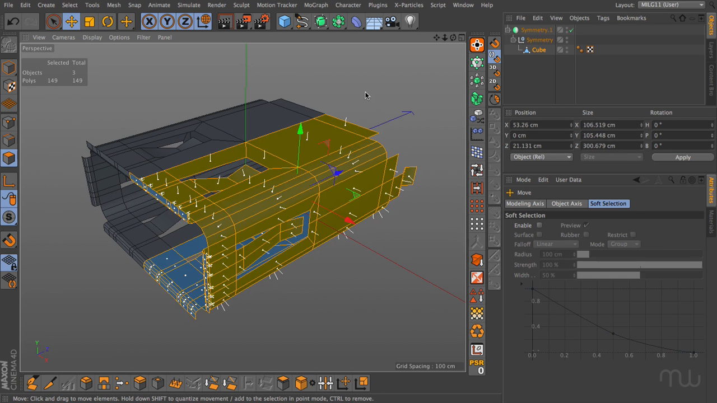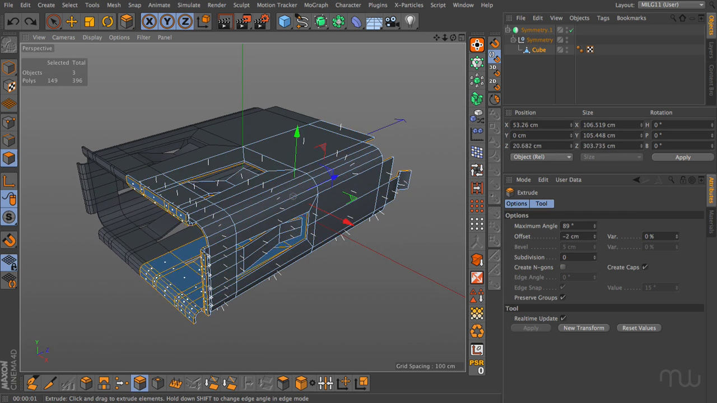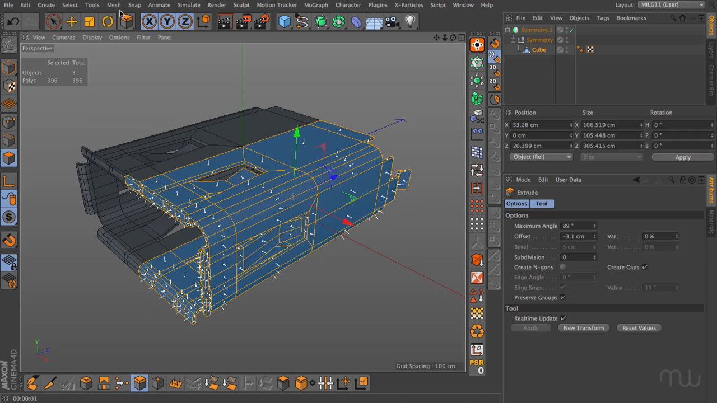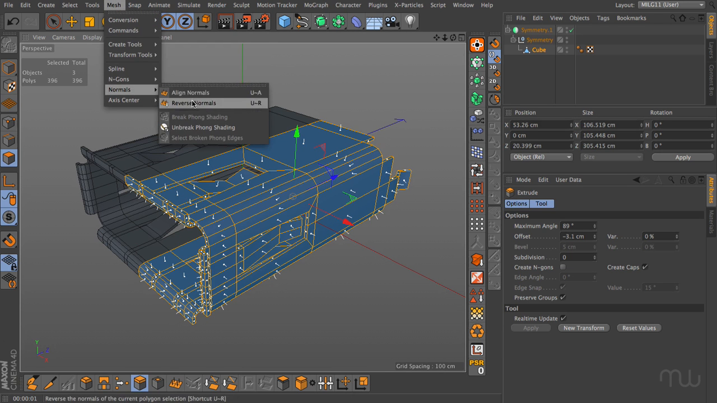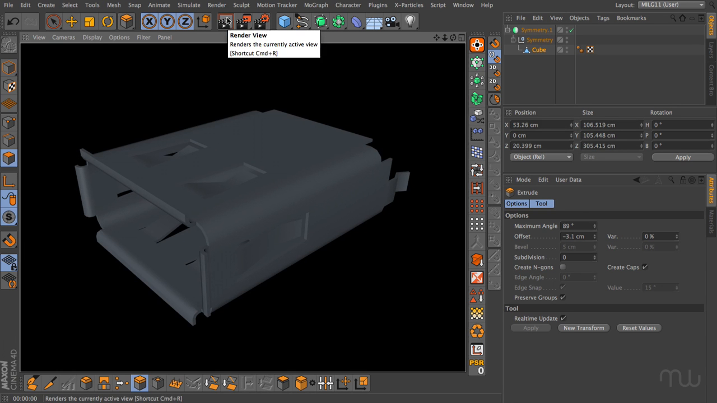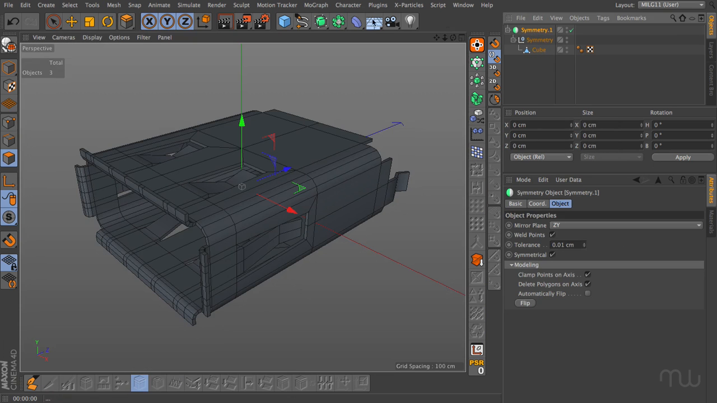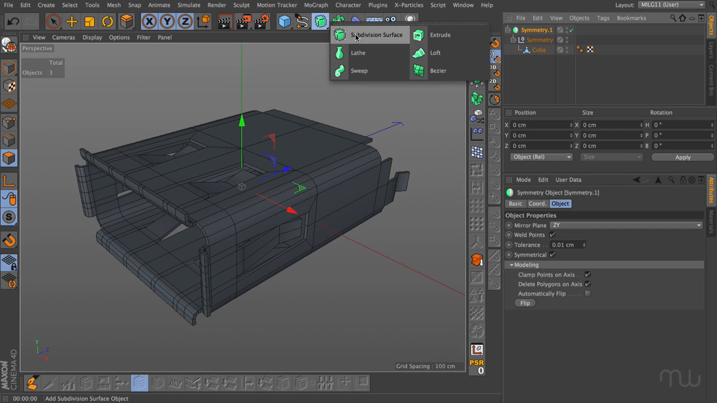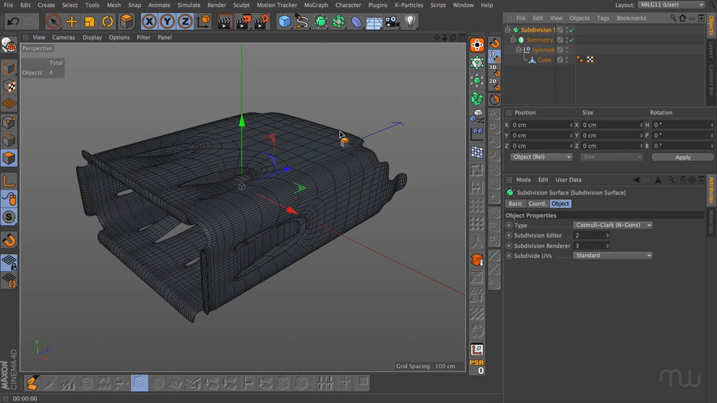Just go into poly mode, grab my extrude tool and just extrude that. I'm going to go inwards actually, which means my normals will be reversed. I just go to normals, reverse normals, and there you have it. Now what I would do from here is go in and sharpen all these edges up, eventually putting this whole thing into a subdivision. Looks rubbish at the moment because I haven't cut this.